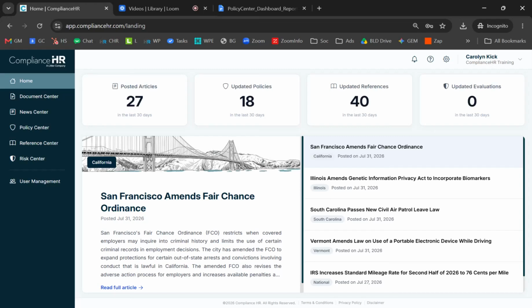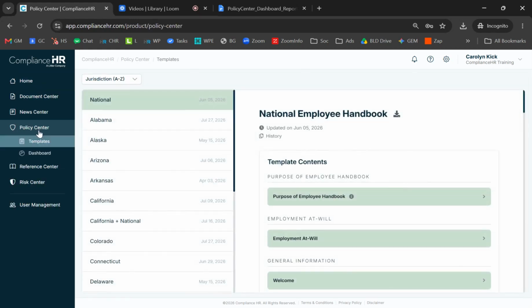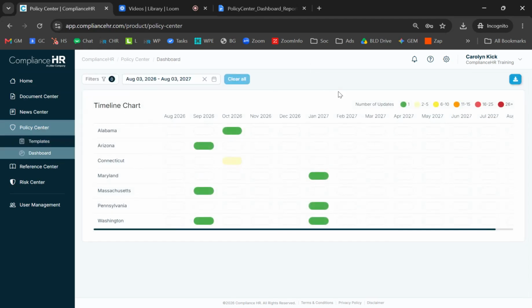In this use case example, I want to prepare for any policy or legislative changes occurring within the next month within the jurisdictions that I have an employee workforce in. So in order to prepare for these changes, the first thing I'd want to do is leverage our Policy Center tool. So I'm going to go into Policy Center. I would specifically want to go into the dashboard component, which is going to help us prepare for those upcoming changes that are on the horizon.